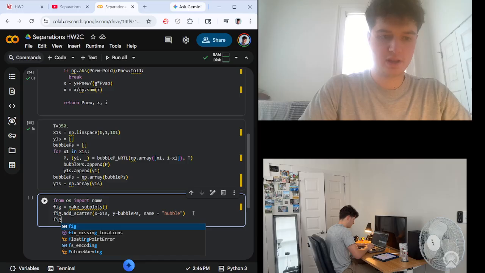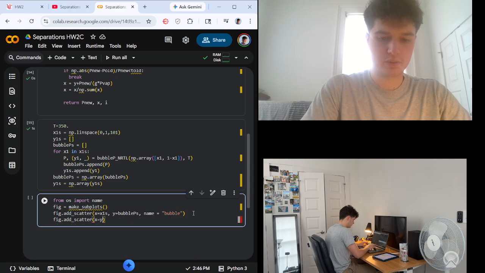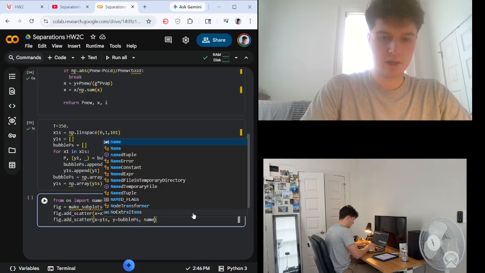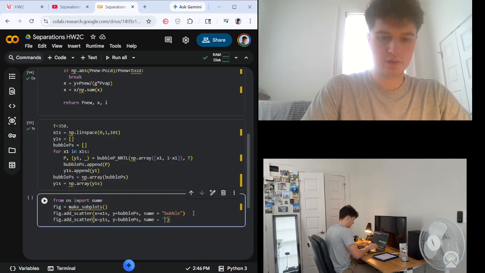We also have fig dot add_scatter x equals y1s. We want y to be the same thing, and our name to be equal to dew.